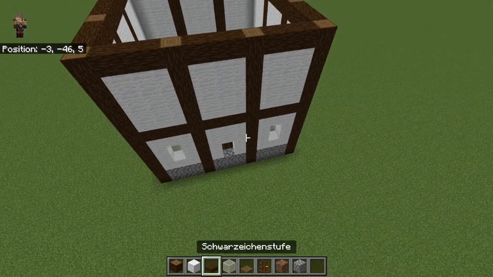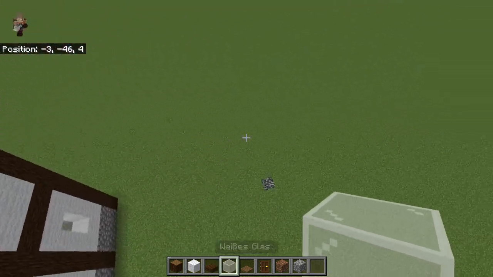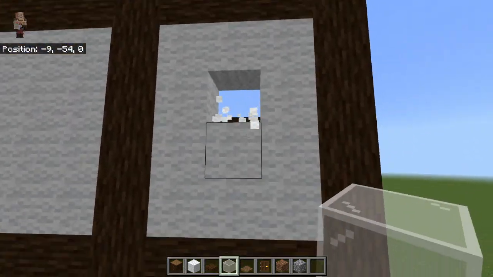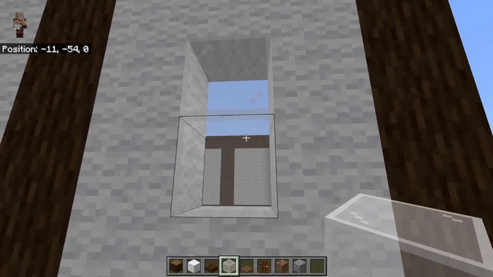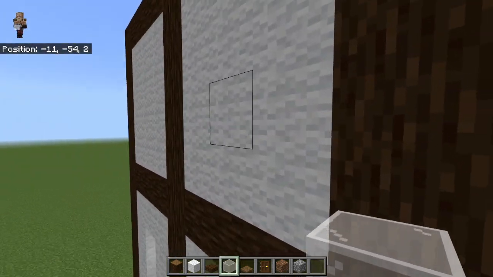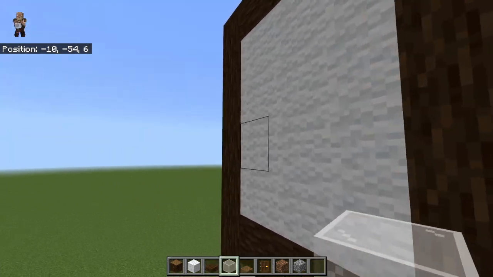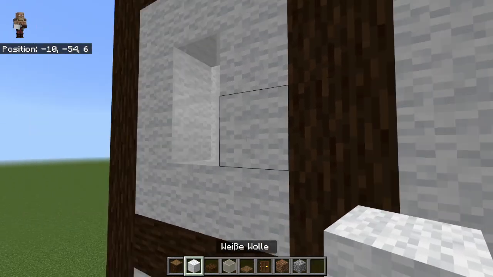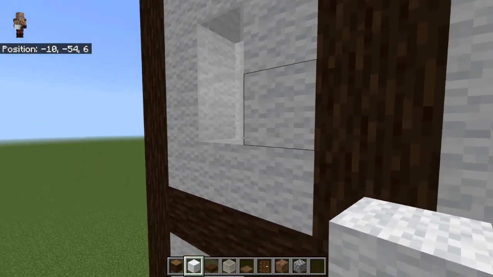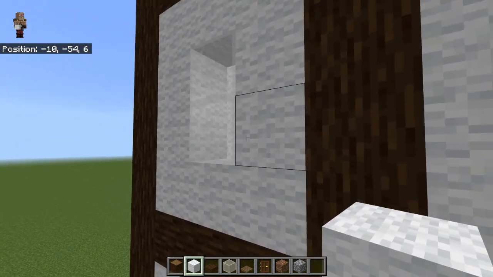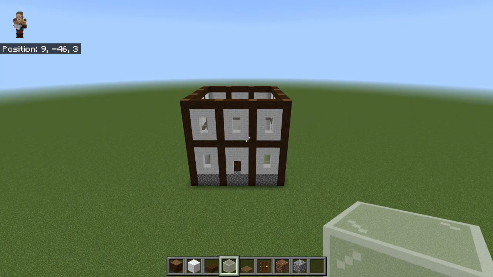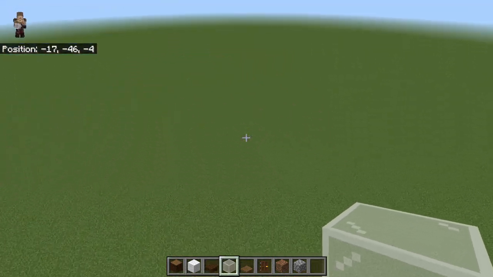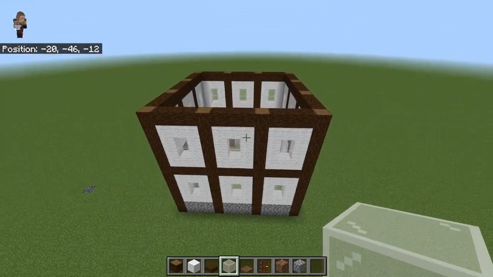What I do now is placing the windows in the first layer, in the first level of my building. I will do it like I show you here. And in a few seconds there will be windows on each side. Yes, and this is how it looks.